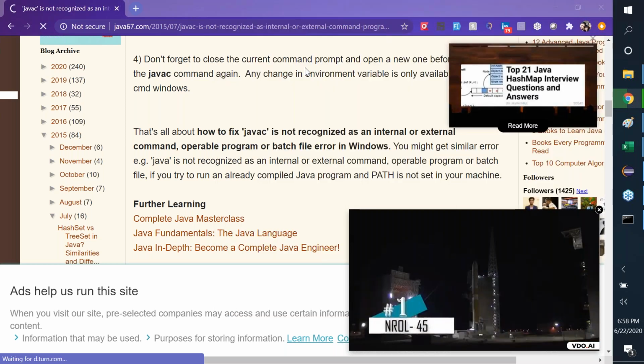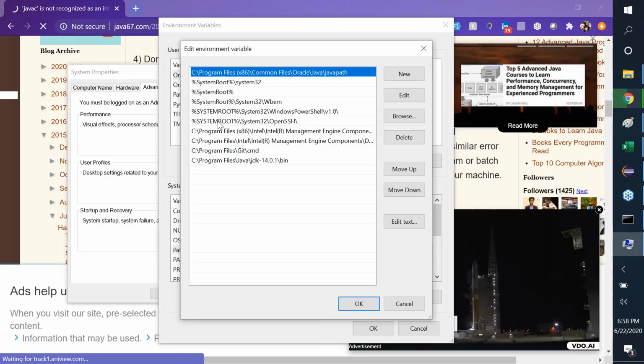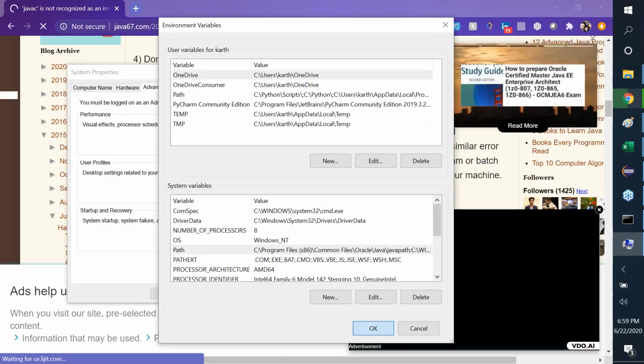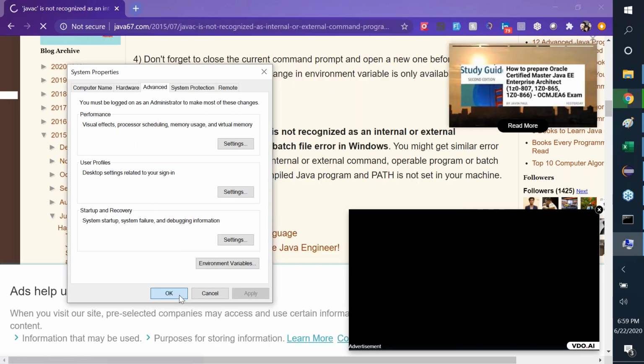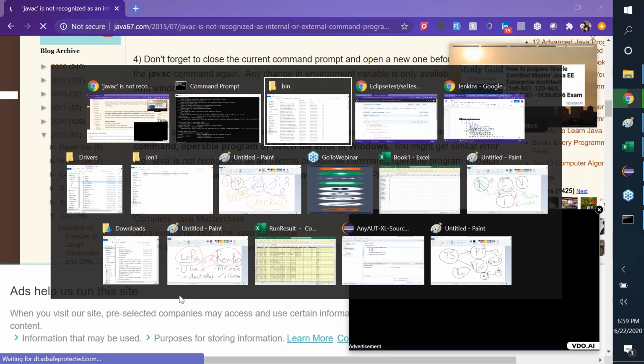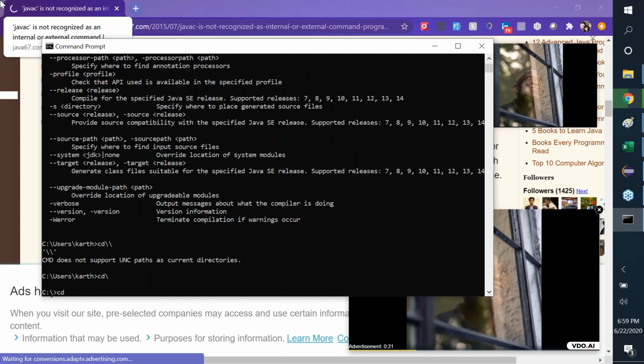So a bunch of them are there. You don't want to disturb any of these. We just added a new one. And I'm opening a new command prompt now. If I run the earlier command, let's go to that. cd slash and then cd gen1.